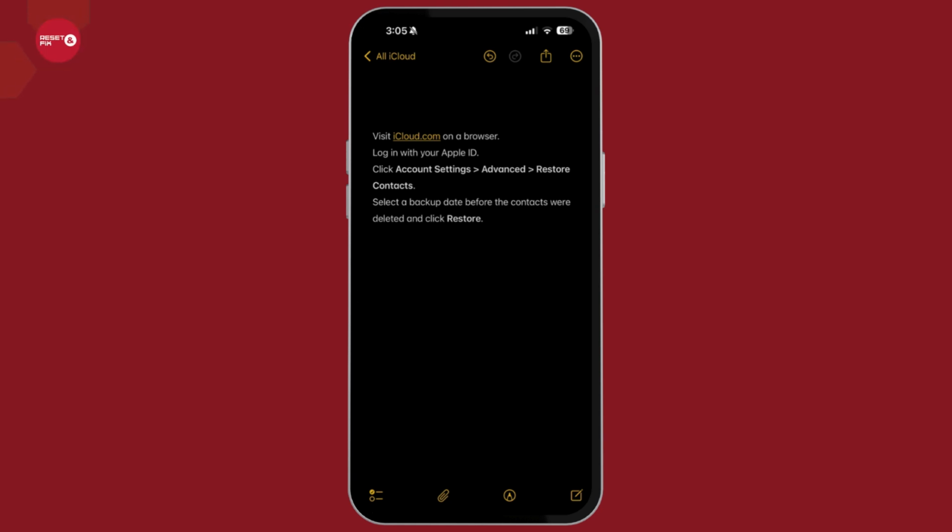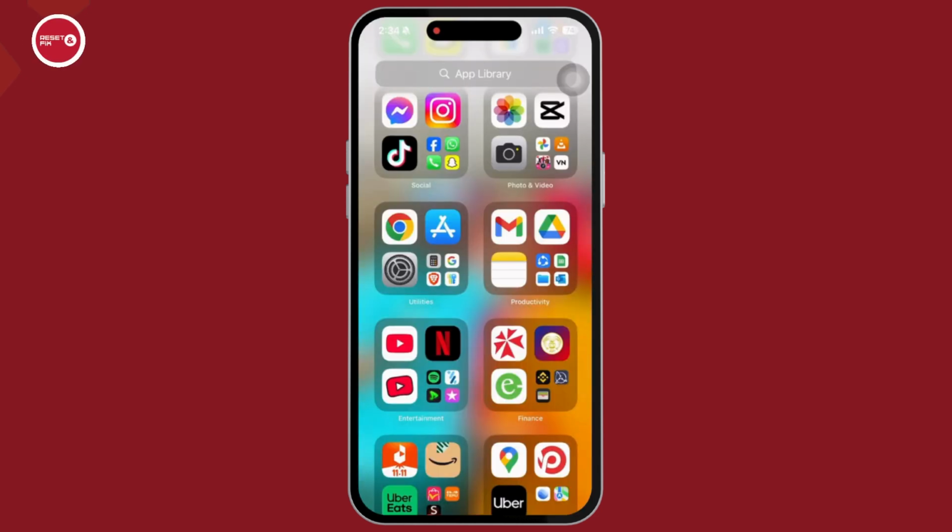Now select a backup date before the contacts were deleted and click Restore. After following this process, your contacts will be restored.